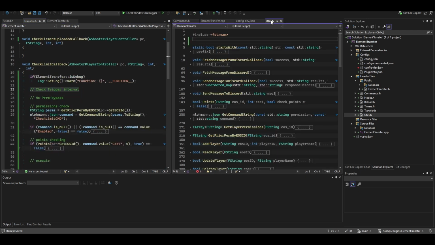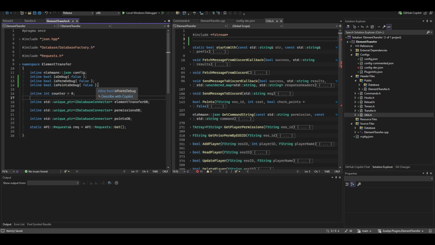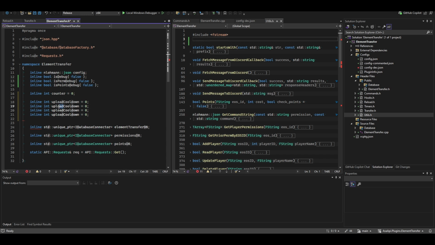First we do it. Utils, go here and check your trigger. But first we do need to make an add trigger interval. Here, inline int, how many upload, make it smaller, upload cooldown equals 0. Copy paste those for 4 more because we all have cooldown. Okay, upload, download, and then... no, not cooldown. This is really bad naming.